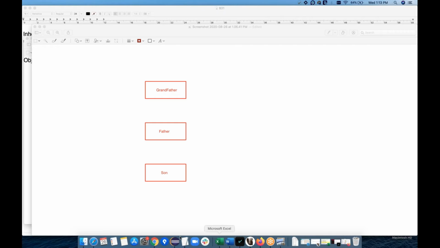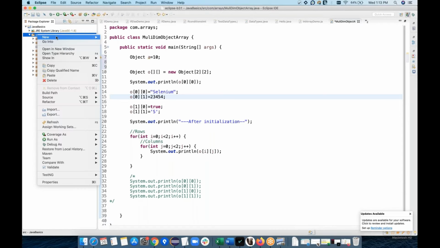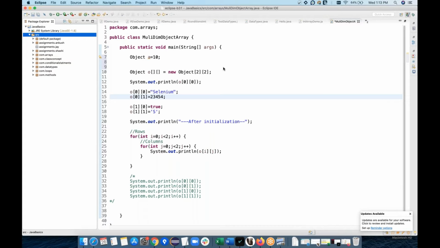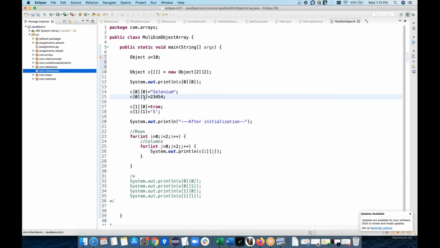To do that, I'll go back to my Eclipse. Let me create a new package for the inheritance concept. I'm going to create a package called com.inheritance. That's it. So let me create the package. Okay, a new package is created. Let me close all of these open classes here and save it.